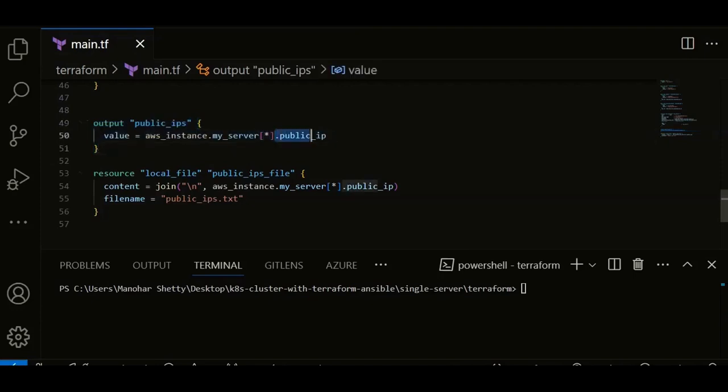I'll get the output of my instance public IPs. And I'll use the local file resource through which I can store the IPs in a file locally, and that local file I want to name as public IP txt. And this is the command: content join with \n, which will create a new line for each and every IP. It will take all the servers from aws_instance my server and their public IPs, create a new line for each IP, and store it.